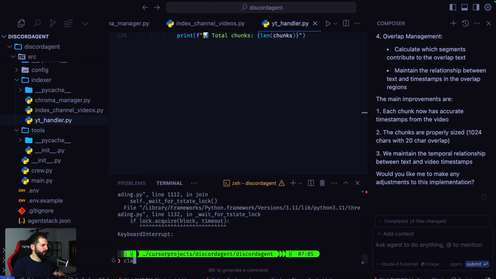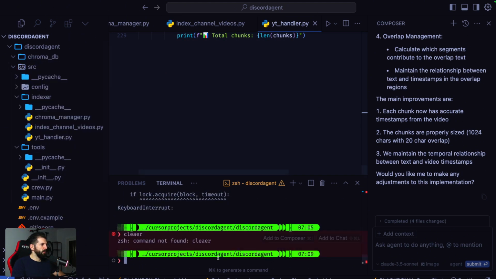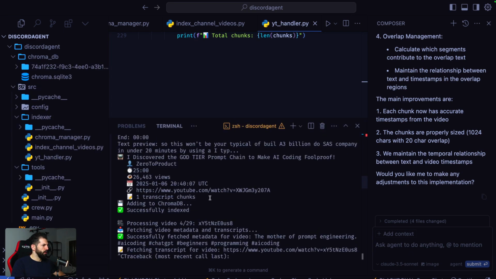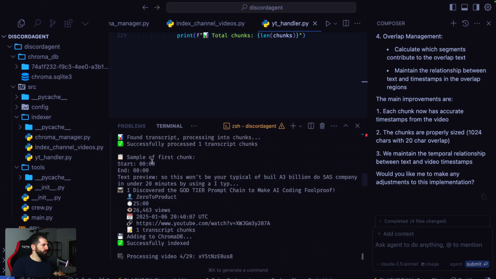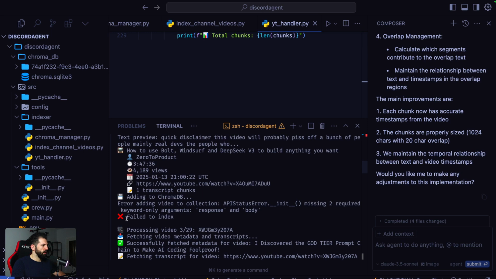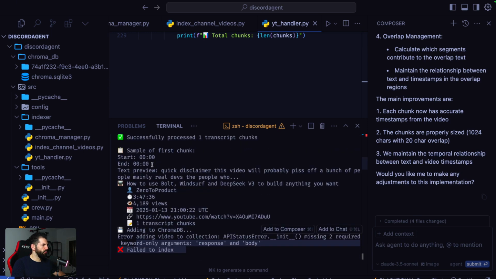So let's hit accept, and what I will do is delete the database document and then run this again. So let me quickly do this. Nothing much has changed, right? We still have the start and end time of 0, and we still only get one transcript chunk. And it also says failed to index for the third video.